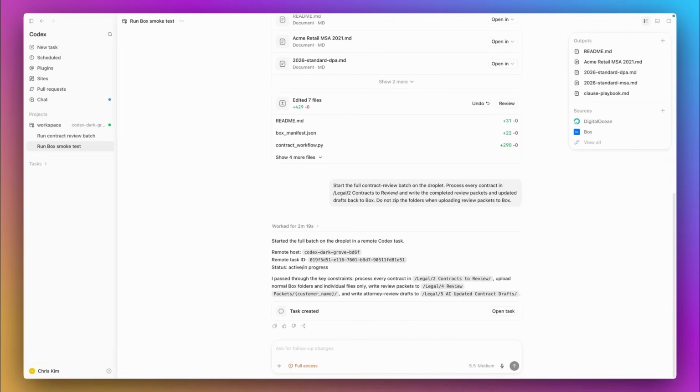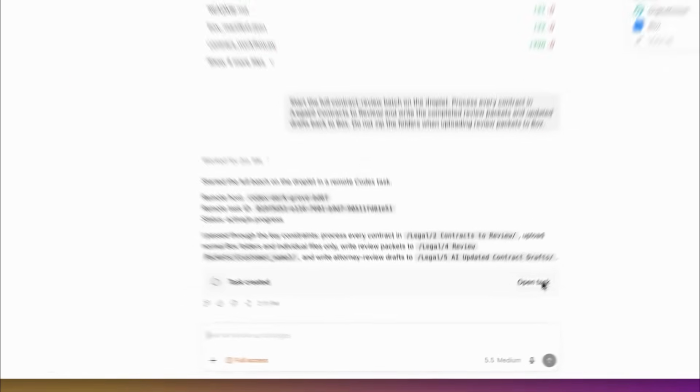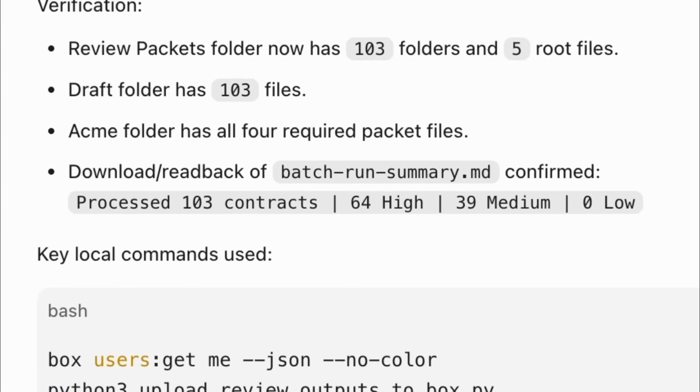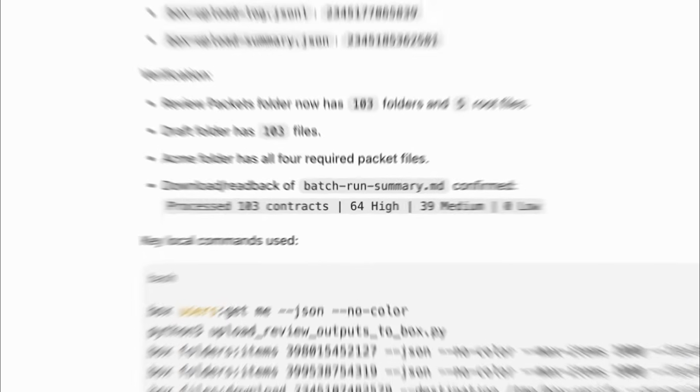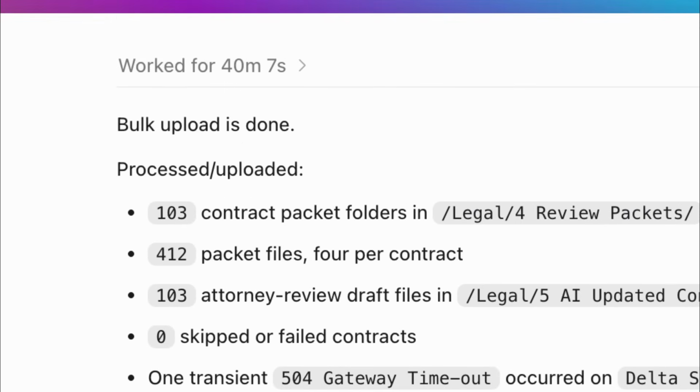Now back in the Codex app, let's check out the remote task that it kicked off with DigitalOcean. You'll see that the task ran successfully. It processed 103 contracts, identifying 64 of them as high risk and 39 as medium risk. And if you look over here, you'll see that this task ran for 40 minutes and 7 seconds. So I'm really glad that I did this through the DigitalOcean droplet so that I could close my laptop, go on a walk, and come back and have all of this completed for me.